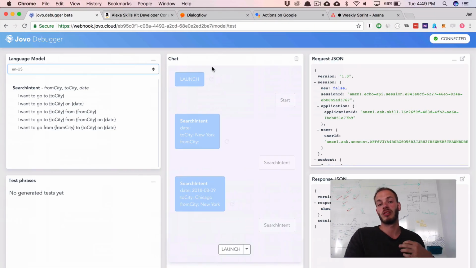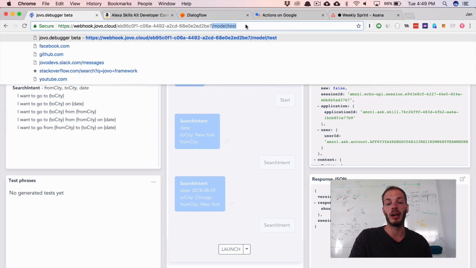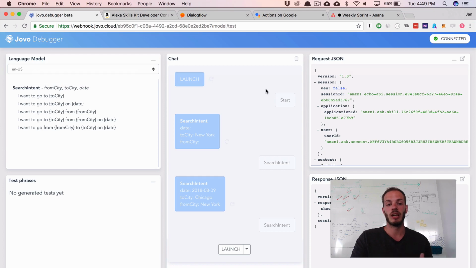But to go to the language model testing mode, which is still in beta, you need to append /model and /test. And this is how the language model testing mode looks like on the debugger. We have a language model to the left. We have some test phrases that can be configured. I will tell you about this in a minute. And then we have a chat and a request and response JSON.